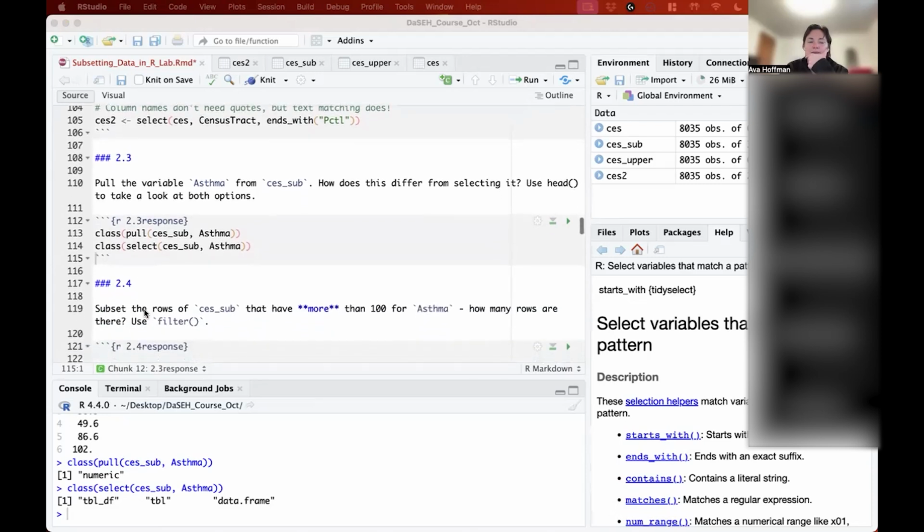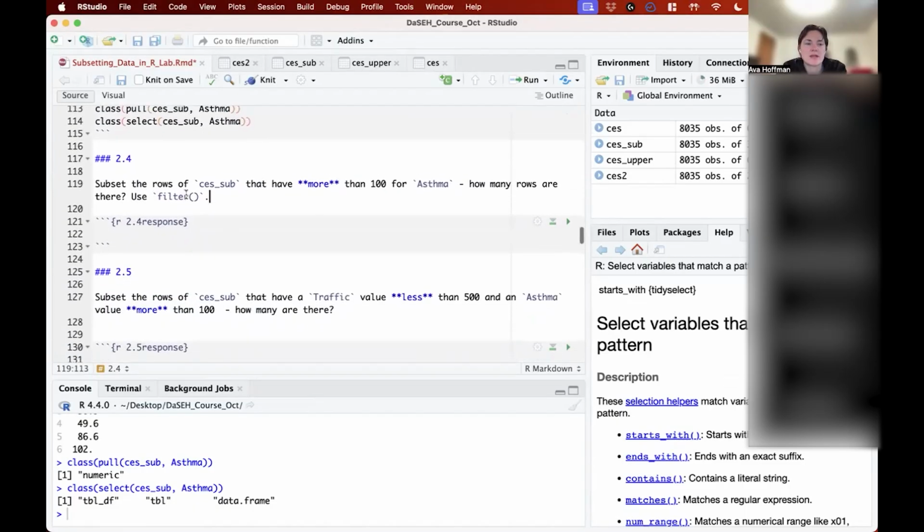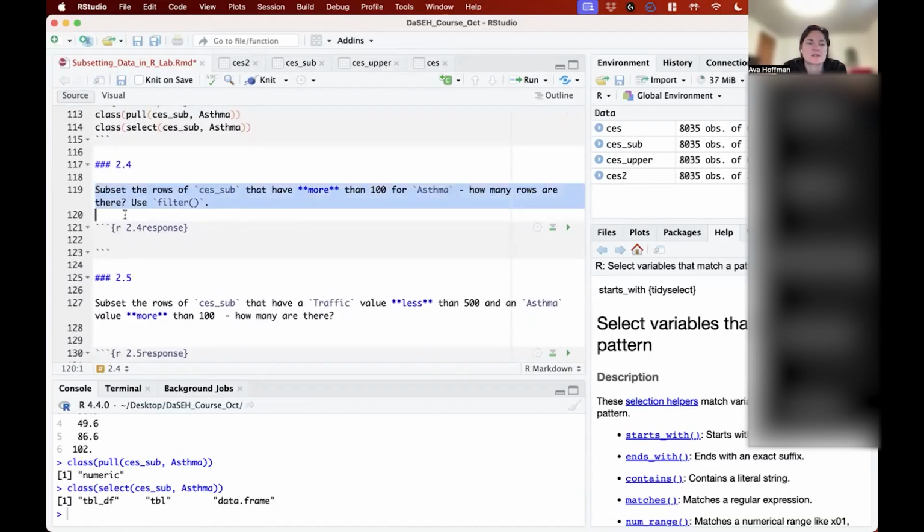I think the next thing we're going to do is subsetting some rows. So we're going to pivot over to filter. Let's take a moment and see if we can get some code down to subset the rows of CES sub that have more than 100 for asthma. So we're going to try to do a comparison, right? We want asthma greater than 100, and we want to make sure that all the rows of the data meet that criteria. So let's take a moment and see if we can figure out some code here.